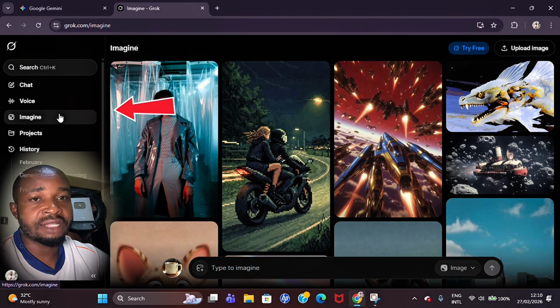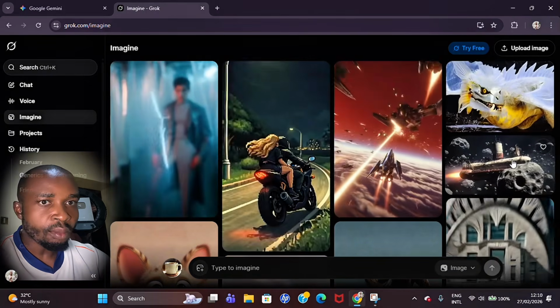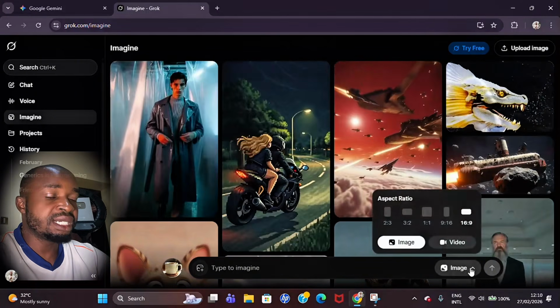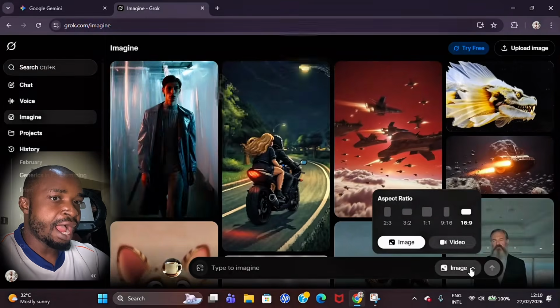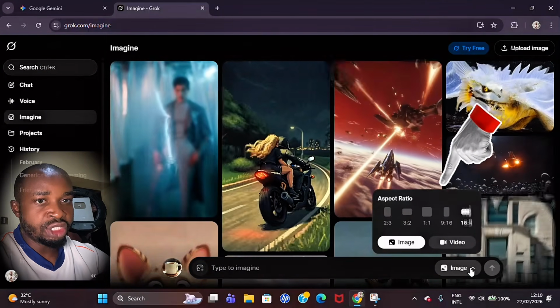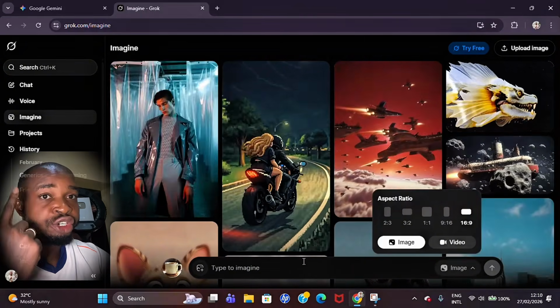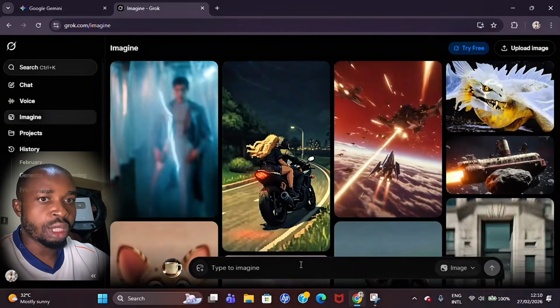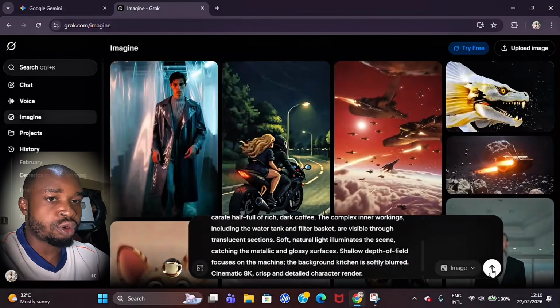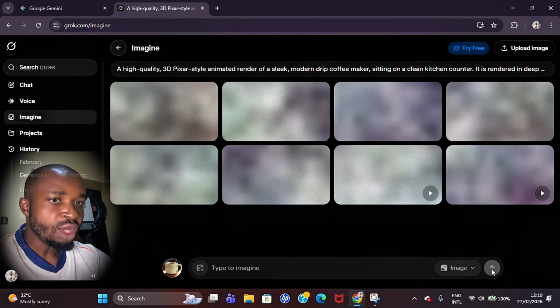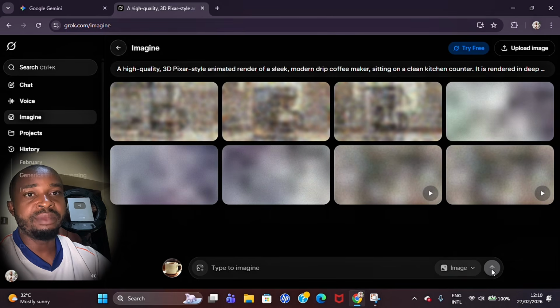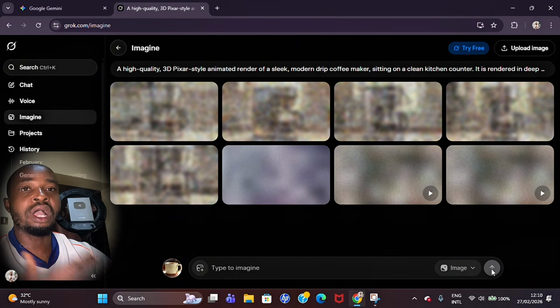Remember, I always start from Imagine. You come to Imagine, you see this amazing interface. I have my aspect ratio set at 16:9 image. Remember, we're generating image. So I come over here, I paste my prompt, okay? Let's generate our image, because we need our image and convert it to video and make it talk.